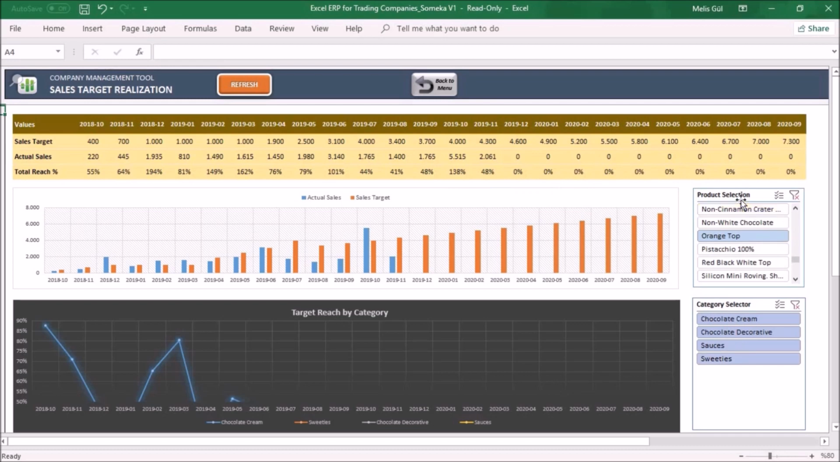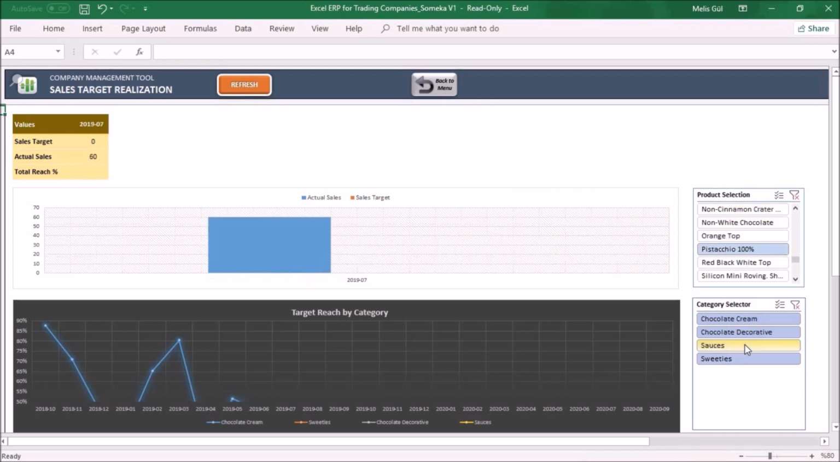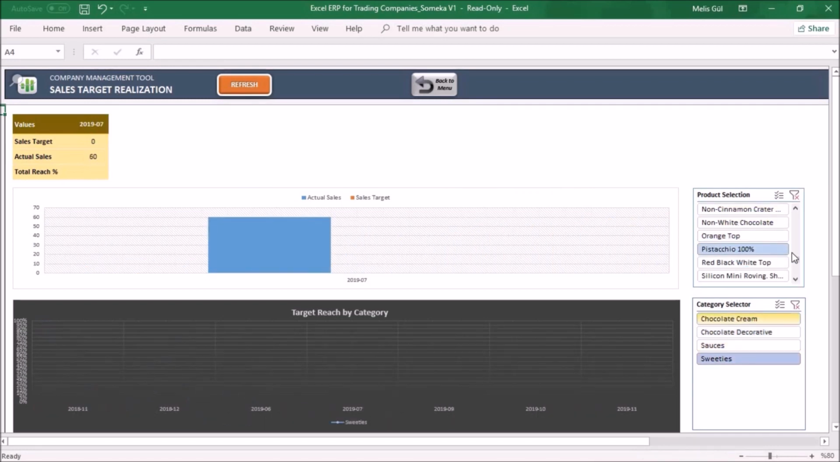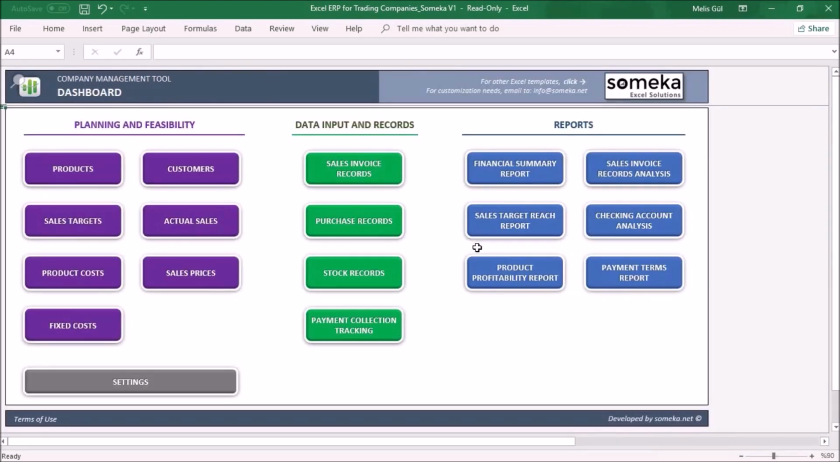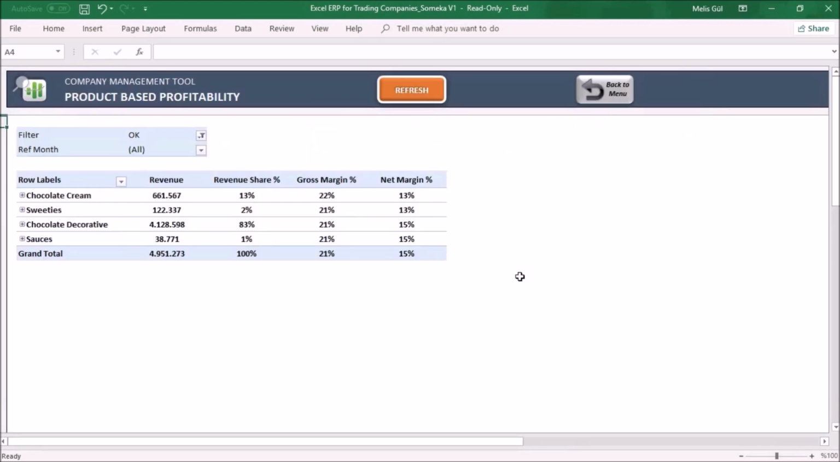Also, you can select your products in here and your product categories, and you can select multiple products and multiple categories. And the product profitability report shows our profit margin according to our product's unit cost and sales cost. For example, some categories may be more profitable than others. That's why this report is quite important for our sales ERP.